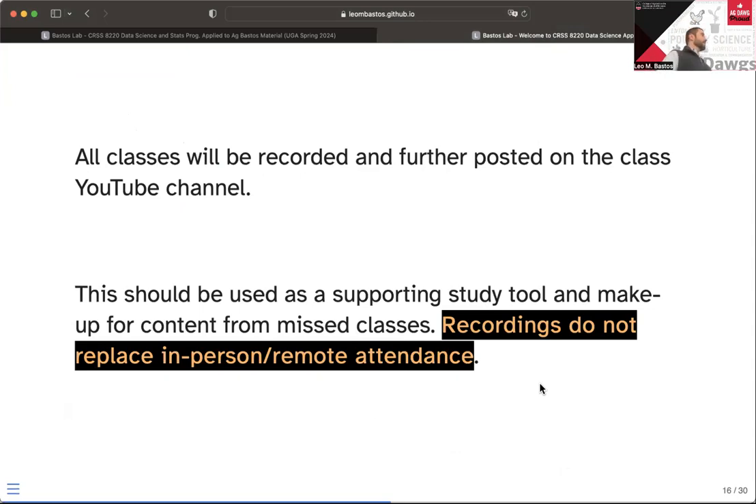And I just want to make sure that we are on the same page as far as attendance. The recordings are meant for you to watch in case maybe I spoke about a topic too fast and you want to just recap what I said. Maybe you had to miss a class and you want to catch up, which is going to be really important.